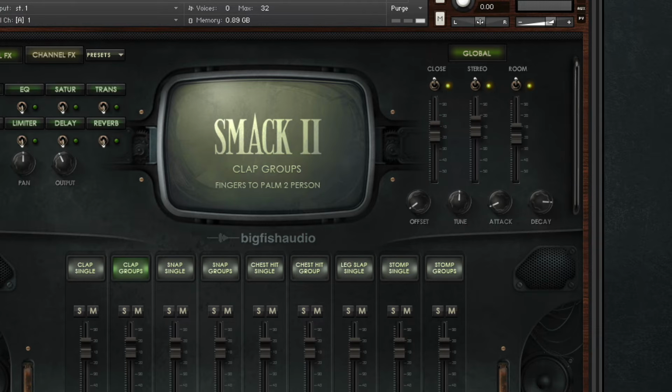Use the offset knob to tighten up the start points of your samples. This can be especially useful for the larger group samples for a tighter sound. Next to this is a tune knob for subtle to dramatic changes to your sound. And next to this knob are the attack and decay time controls for your sounds.